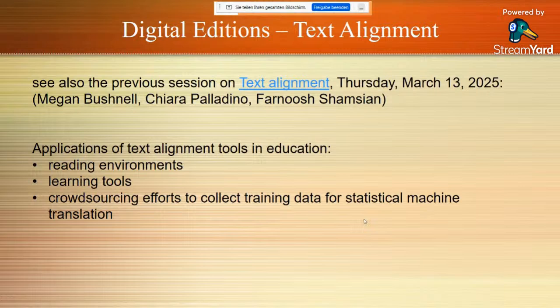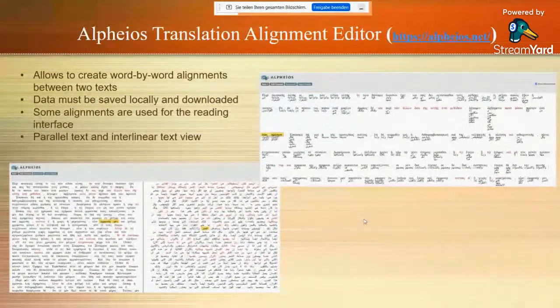And speaking of text alignment, we would like to refer also to the session from last week from Megan Bushnell, Chiara Palladino, and Farnoosh Shamsian, who did a session on text alignment. So we are not going into detail here what text alignment is, but of course mention briefly that it's great for learning languages, but also as a research tool to do statistical things. And also in Egyptology, we have made use of text alignment.